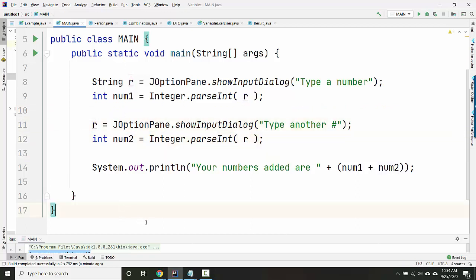So this code does the exact same thing as the previous code. It's just a different way of organizing the commands. And either way is okay.